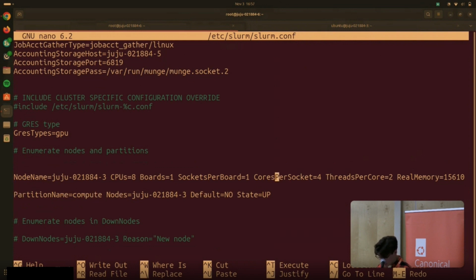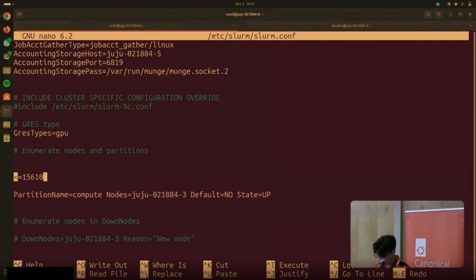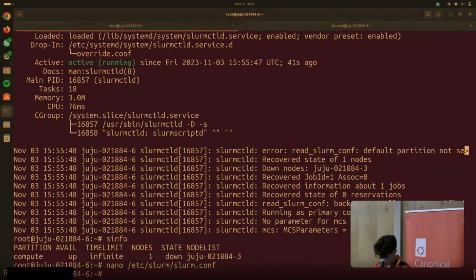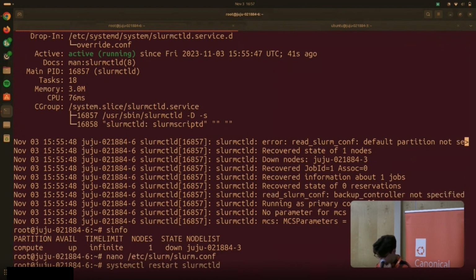State up. See, can I do state up here? Right, I'm on this node, so why is it down? See if I can say state up here. Maybe not, but we'll try. Okay, let's see if it works this time.